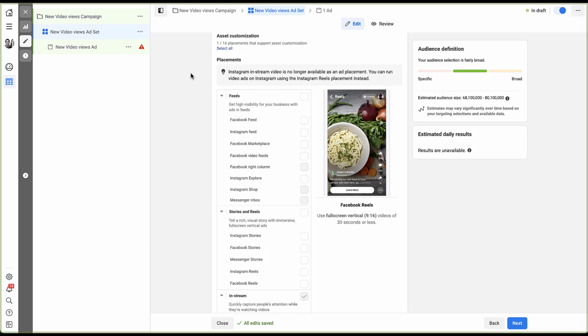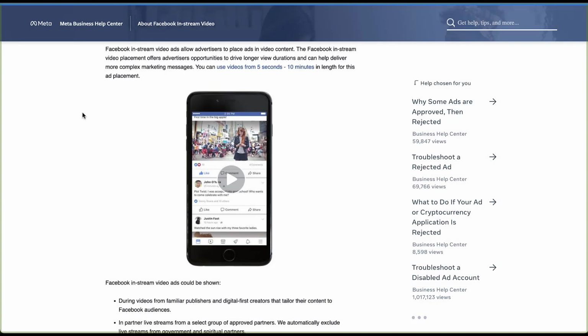Now that we've selected this placement, I want to go into one of Facebook's help articles to talk a little bit more specifically about it, since this section in the builder doesn't really give a lot of detail. So a Facebook in-stream video ad allows you to place ads in video content. The goal with this placement is for you to capture attention of people already watching videos and to drive longer video views, because you can use videos anywhere from 5 seconds to 10 minutes in length for this placement.